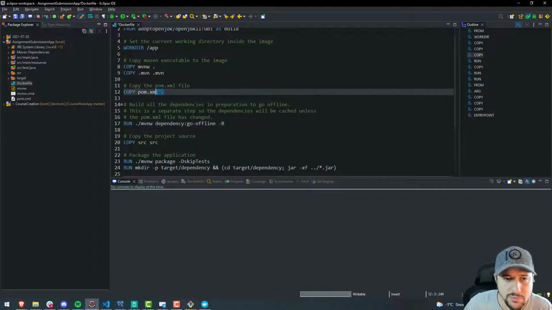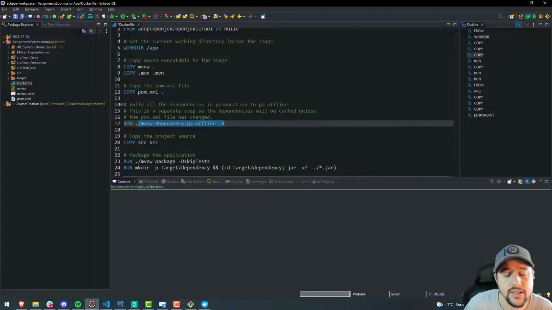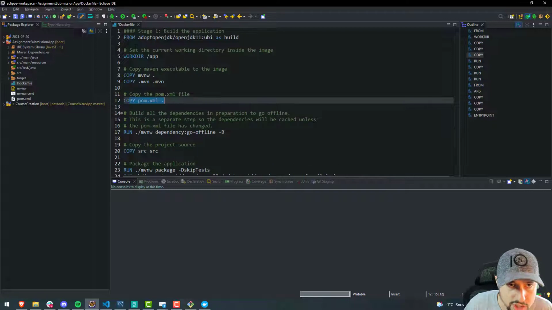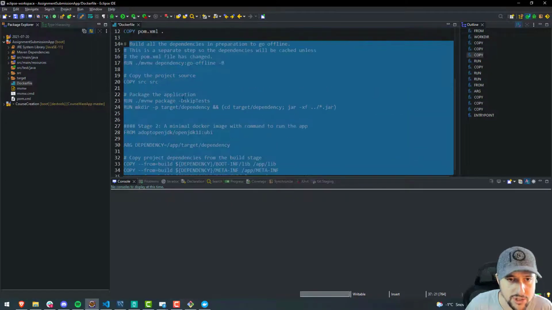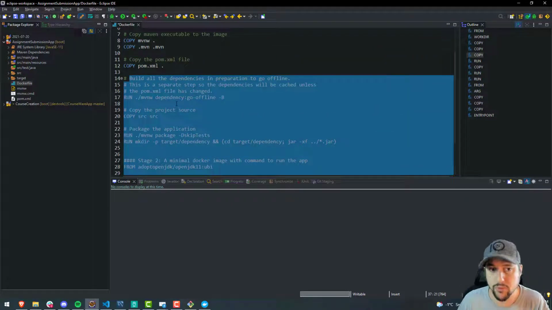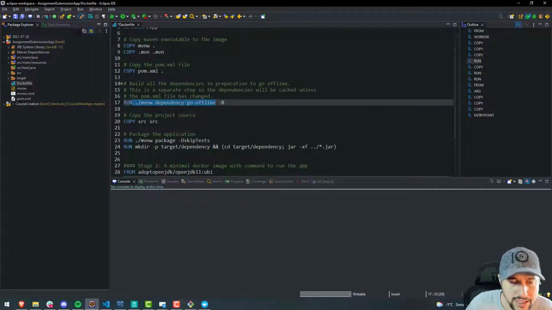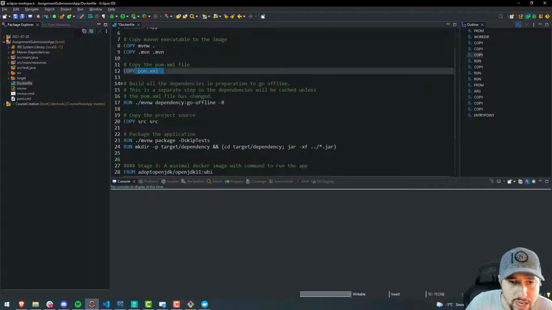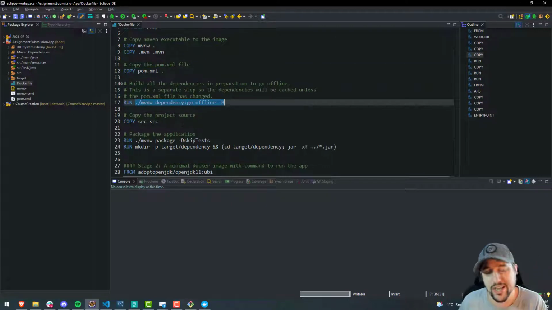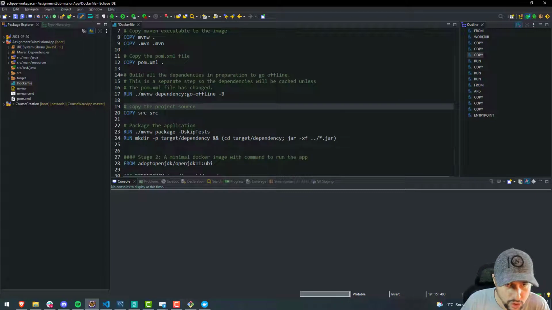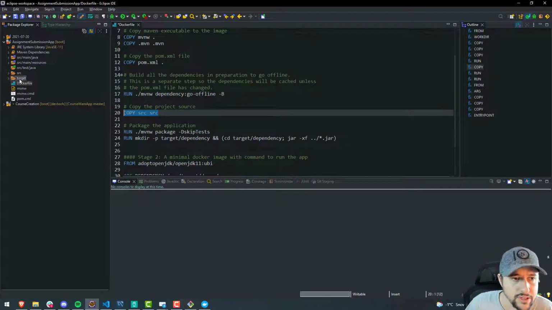What happens is when you copy the POM file over before this command, if the POM file changes, then, if this step changes, so step 1, 2, 3, 4, 5, if step 5 changes, so if the POM file changes, all the subsequent steps will not be cached and will be rerun, essentially. So if the POM changes, you have to change everything. So that's why they separated it into a separate line. That way, if the POM does not change, it does not have to rebuild all the dependencies, which takes a long time.